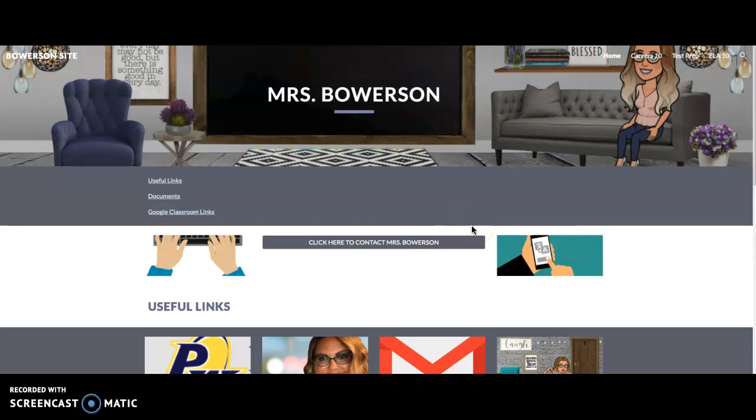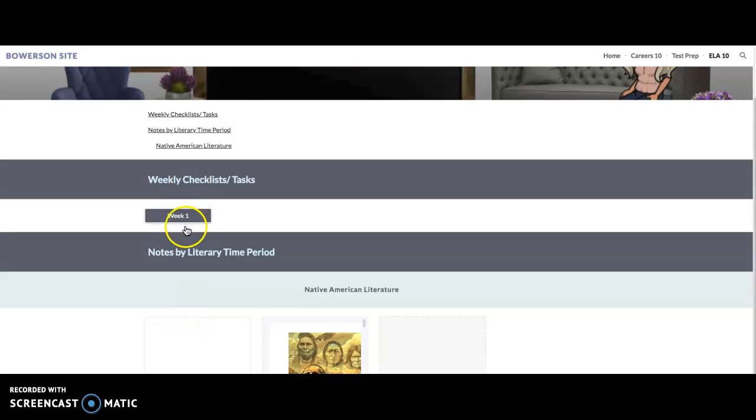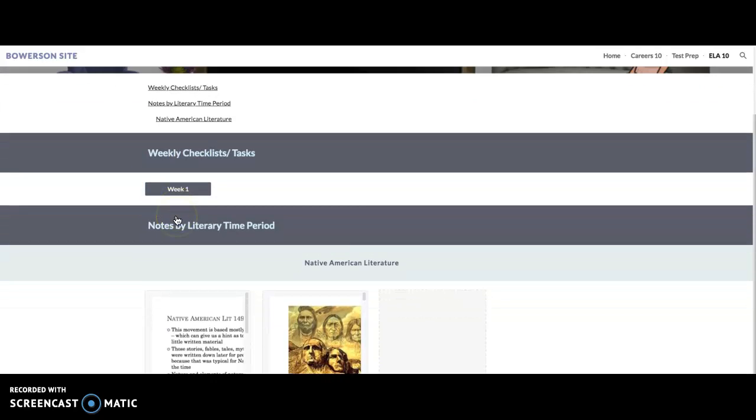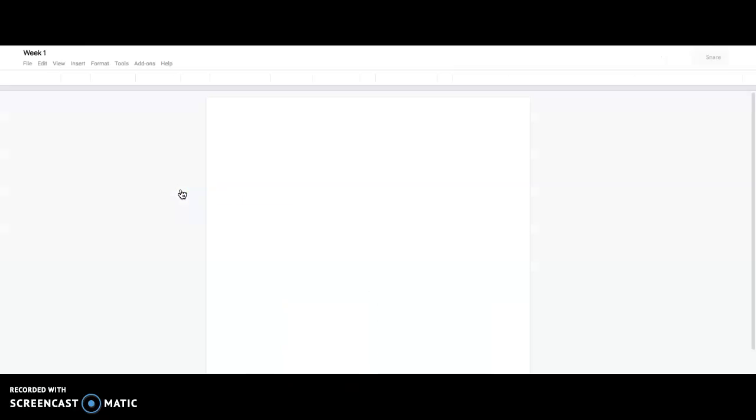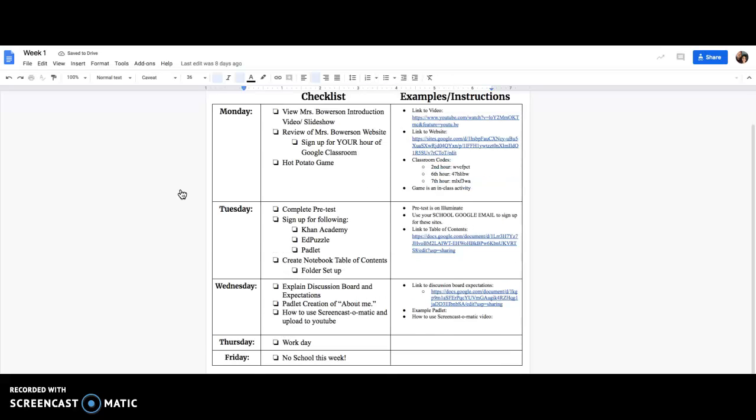So what you need to know is that up here there are tabs on my website depending on which class you're in. I'm going to start with ELA 10 first. If you click ELA 10, you'll notice that it has a weekly checklist for week 1, in addition to some materials for week 1. If you open week 1, here is how it will always look from me, a weekly checklist.